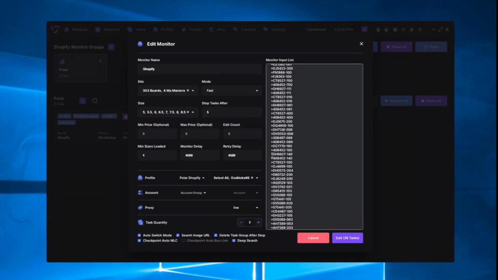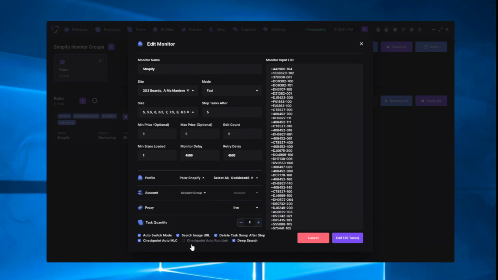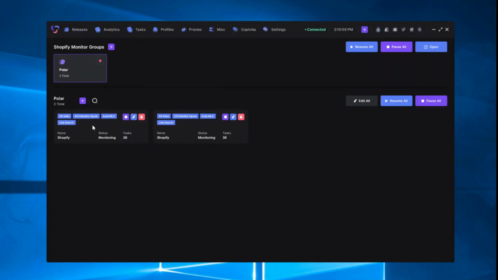And then on this side, I have my SKUs. We have my Nike SKUs added in here, so that if one of these SKUs restocks on Shopify, it'll trigger, and it'll create tasks, and it'll ATC. This is the Shopify automation side of things.